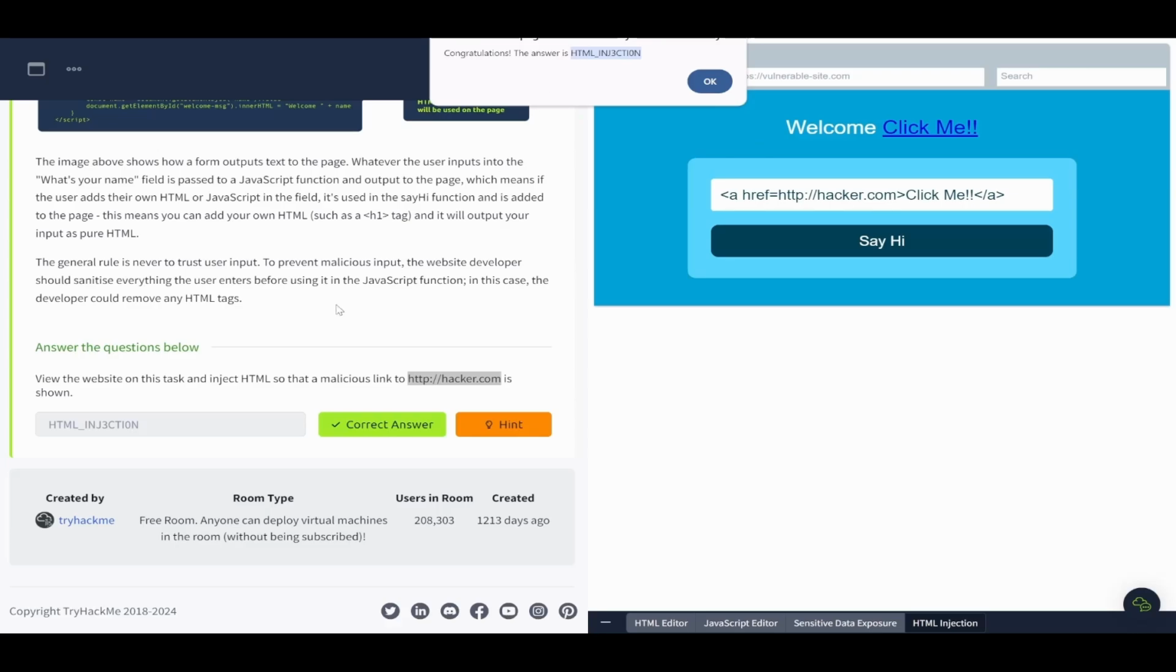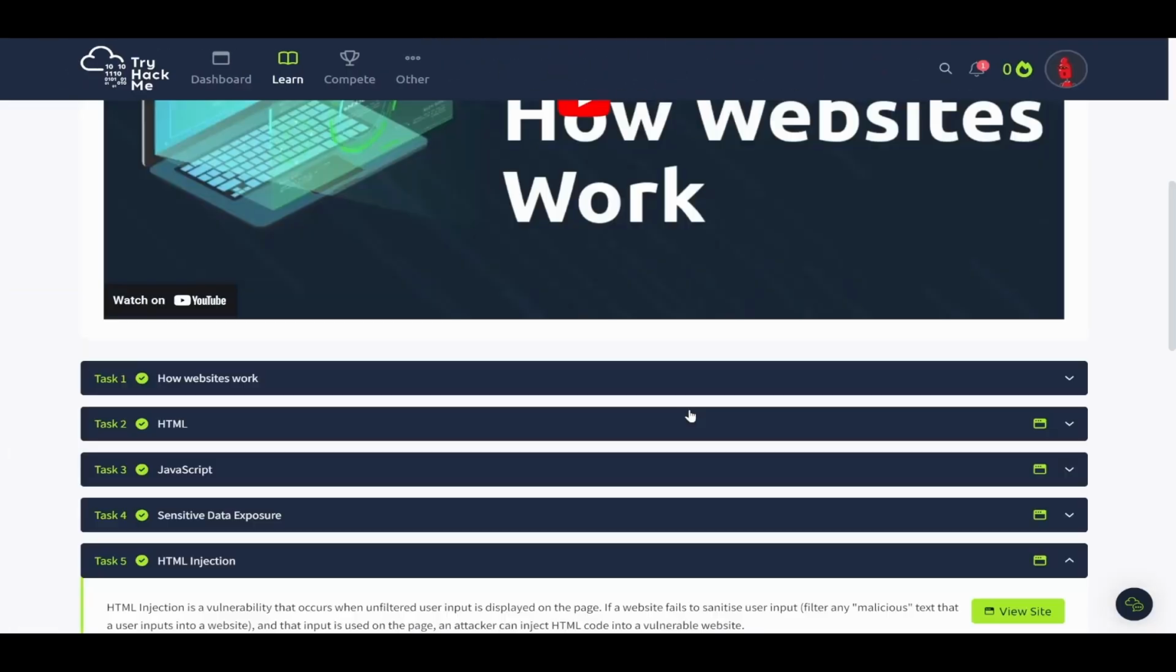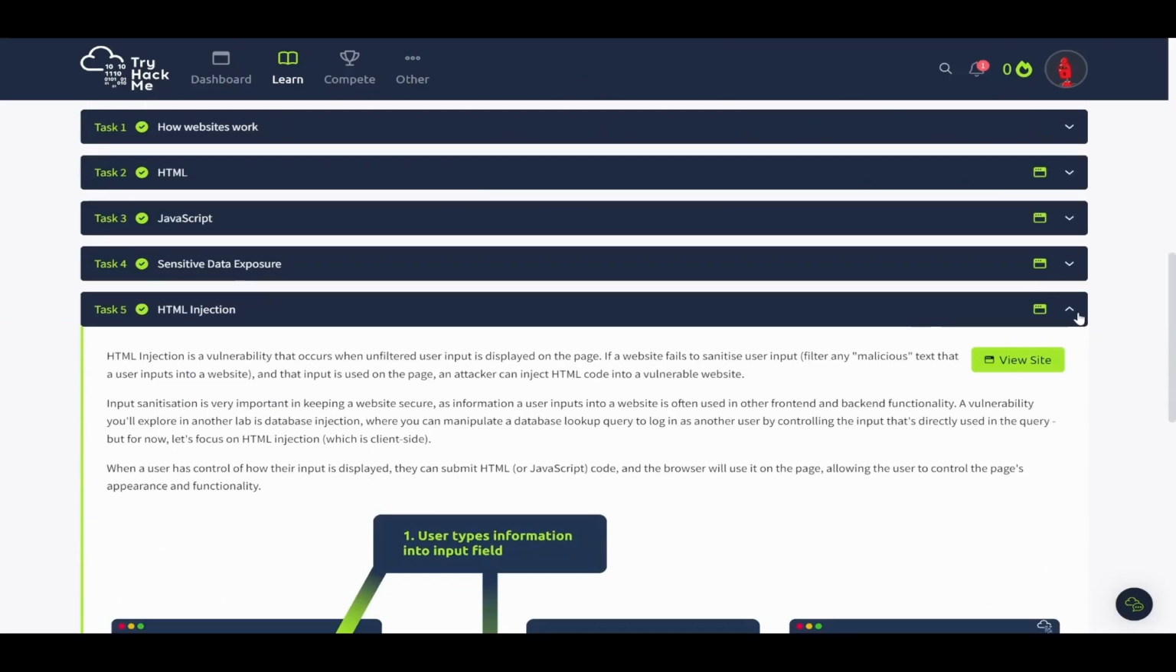Again, you'll get more into injection attacks and learn them in depth as you move along through TryHackMe. So you can copy that, paste that in there, and then that is your answer. And with that, you're done with task 5.